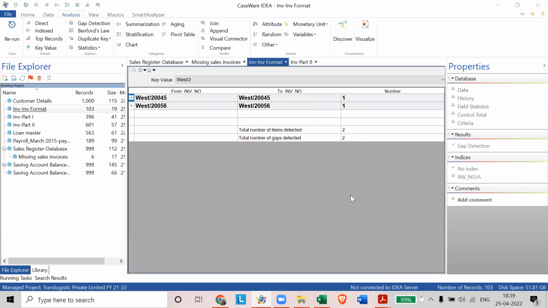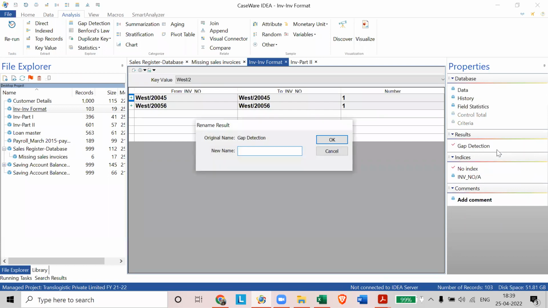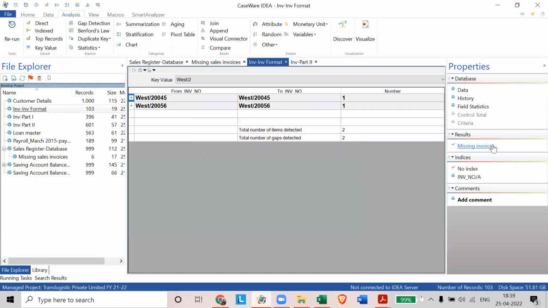How to rename a file? Okay, let me show you that as well. See, in your gap detection, you can click rename and it will allow you to select the new name. You can say missing invoices and say OK. See, the name is changed.